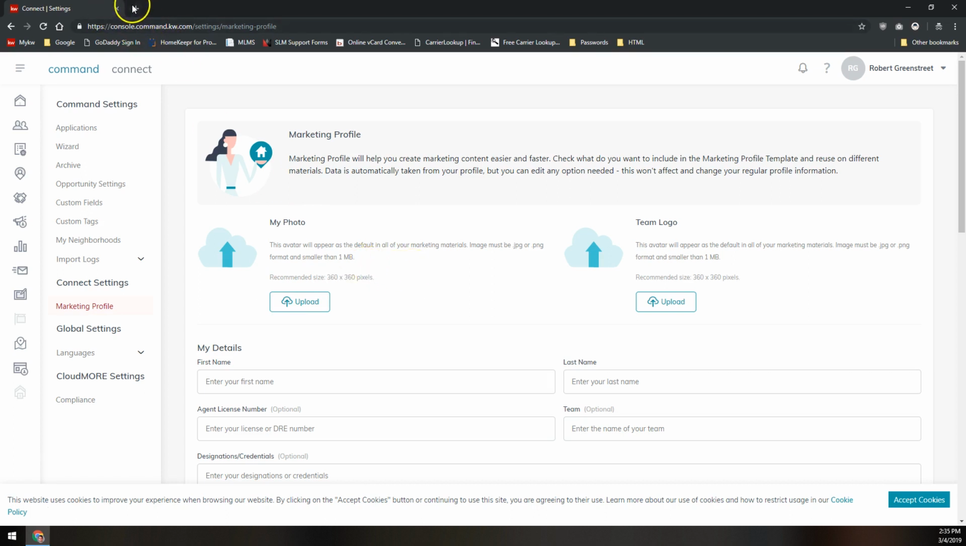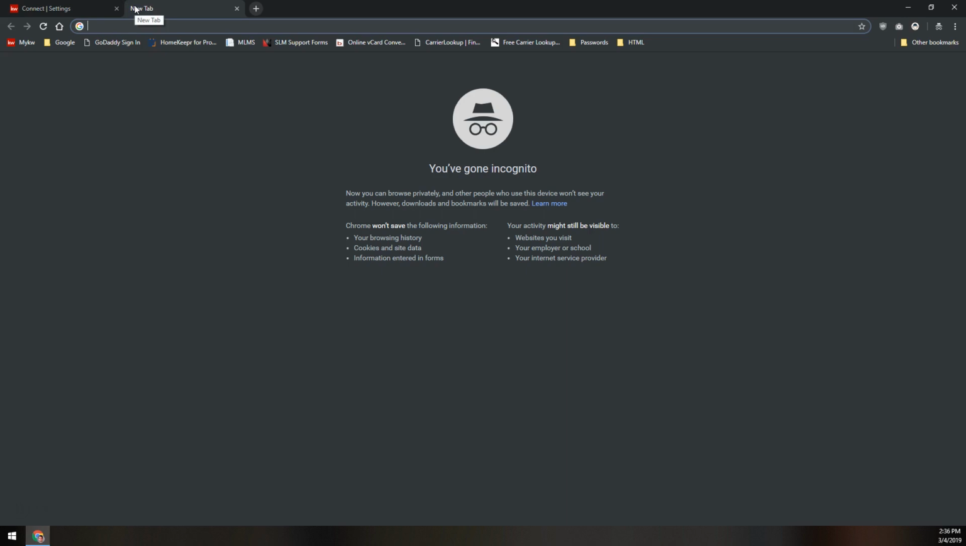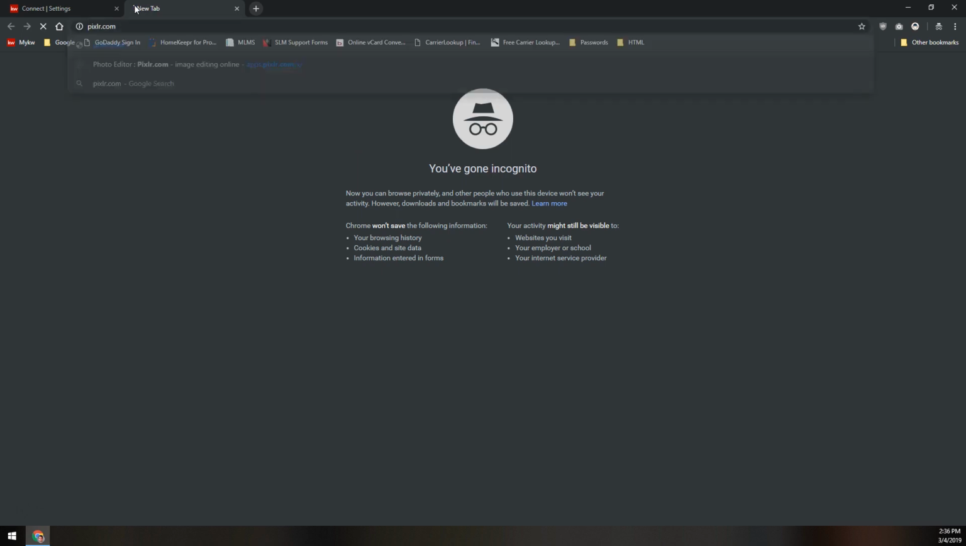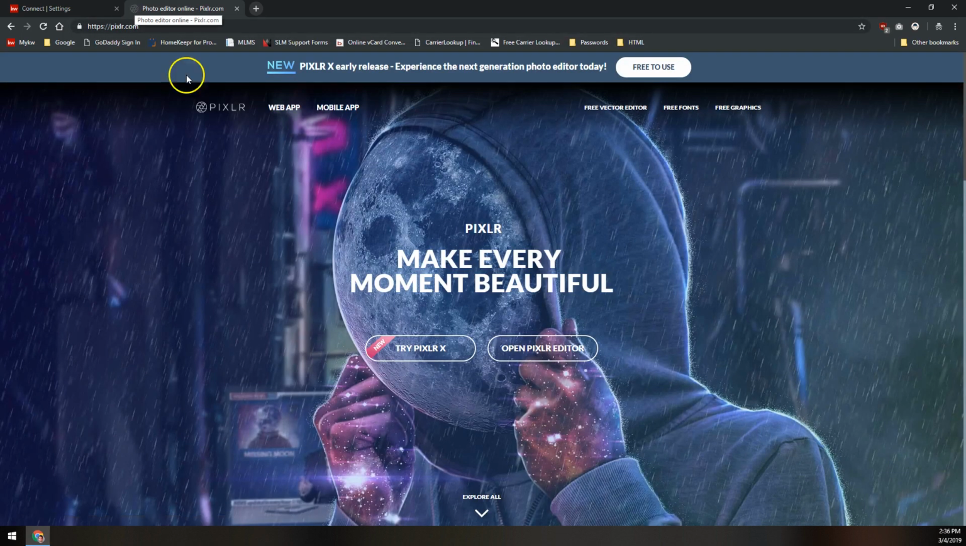So we're going to open a new tab using the little plus sign up here in Chrome. If you're not familiar with that, we're just going to do Control T, or if you're on a Mac, Command T. That's the universal command for opening a new tab. Then we're going to go to pixlr.com. That's P as in Paul, I, X as in X-ray, LR.com. And then on the home page here, we are going to click the button that says Try Pixlr X. We're going to use the new version.